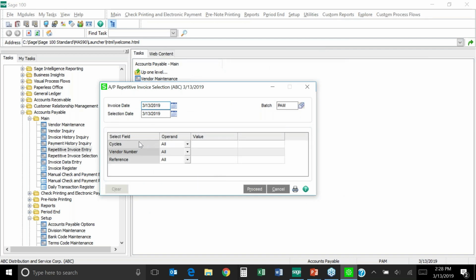It's going to come up and say, okay, the invoice date is 3/13, which is today. Enter the selection date. It looks at your start billing date, and it looks at the last time billed to see if it falls within that category. So if I wanted to have anything entered that had a selection date between now and the end of the month, I could put in a 3/31/19 date, and it would select the invoices that I had just keyed in.